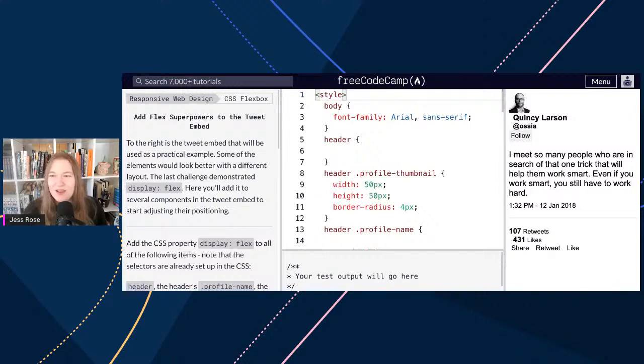Here's a tweet on the right with Quincy. Hey, Quincy. Quincy is the person who started Free Code Camp and really gave us this great curriculum to work with. And we've got a tweet embed. And what we're thinking is, well, you know what? We've got the default layout here. But really, we want to mess with this flow because we could make this look much, much neater, couldn't we?